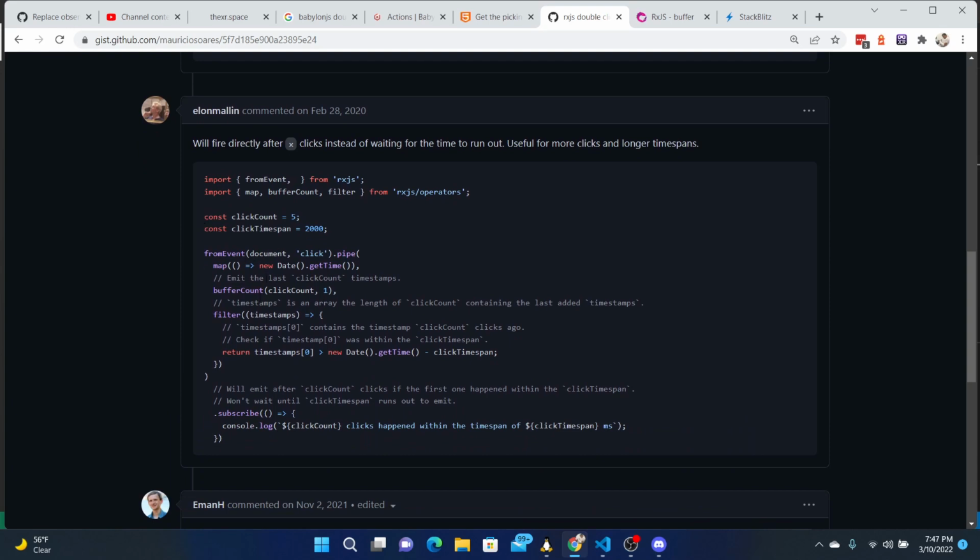So you get the click, then you grab the date, and then you do a buffer count, click count. What is buffer count? Click count is 5. Timestamp is an array, the length of click count containing the last added timestamps. Then you filter, return timestamps where get time minus times. Okay, so you're within 2 seconds.